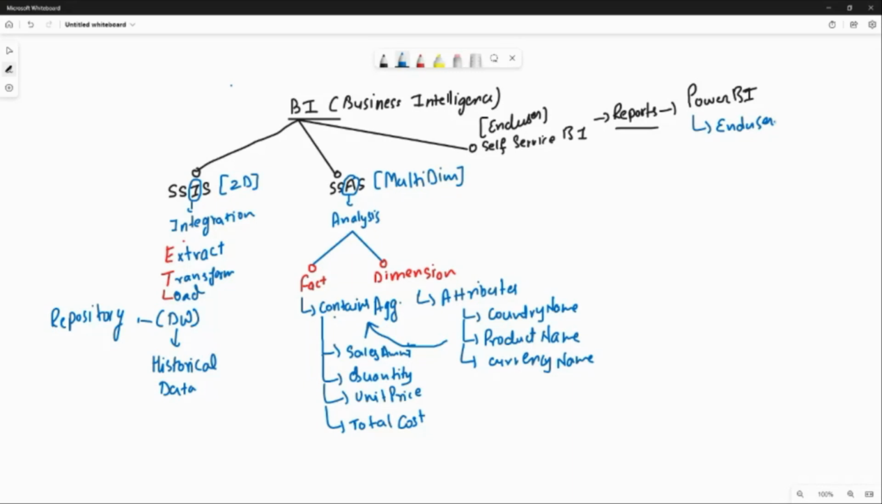But before considering Power BI, can anyone name the power tools which we use in Excel? Can anyone help me with the power tools used in Excel? What are the power tools that are used in Excel? Anyone?